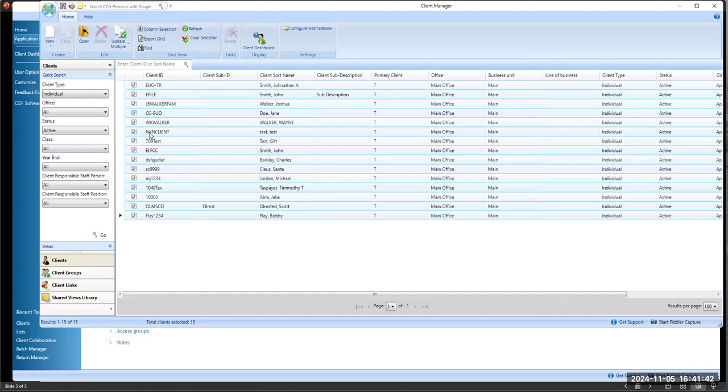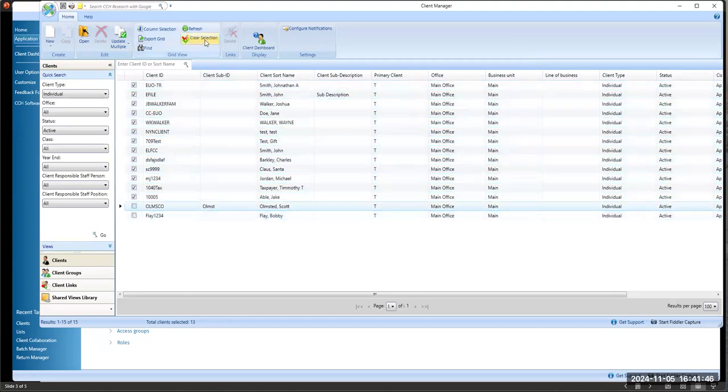Then what you could do if you want to go back through and deselect some clients is, well, I can come up here and clear my selection. And then I might come back through after applying that marker to everyone, to those that I think are not going to be using client collaboration. So let's say Santa here and maybe, I don't know, Michael Jordan.